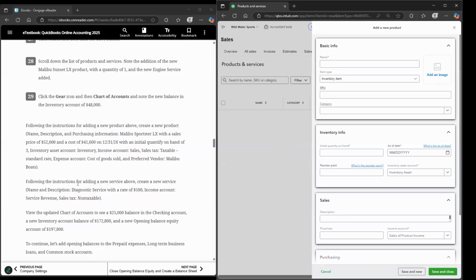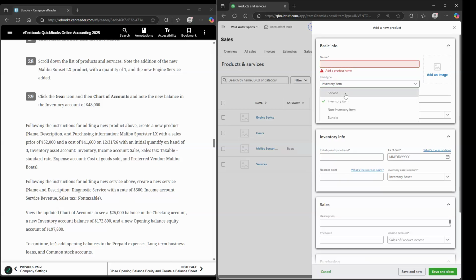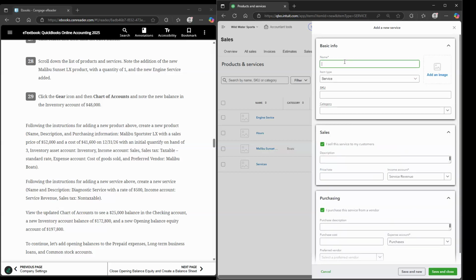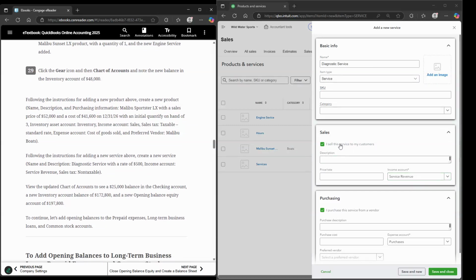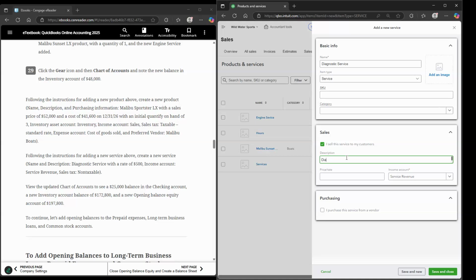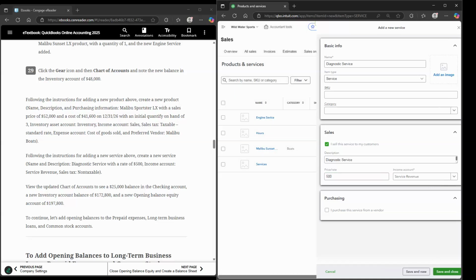And here it's telling us, following the instructions for adding this new service above, it wants us to create a new service. So we create a new service, and the name of the service is diagnostic service. The income account is going to be service revenue. So we sell this service to our customers. We do not purchase it from a vendor. So we update it, diagnostic service. And then the price rate is going to be $500. And our income account for service revenue is already there. So we're basically good to go. So we select save and close.